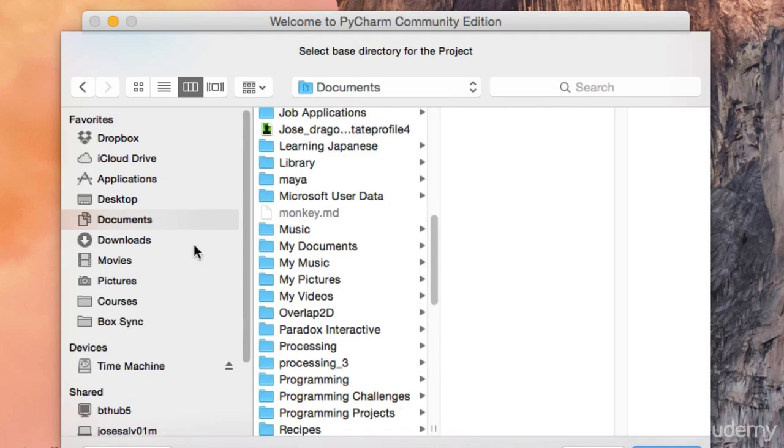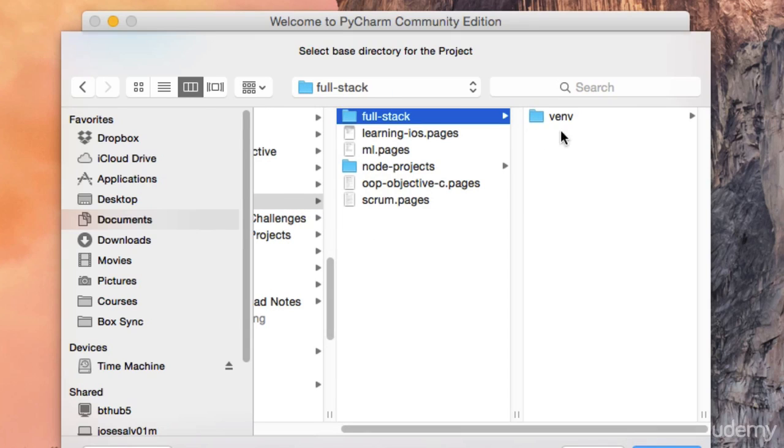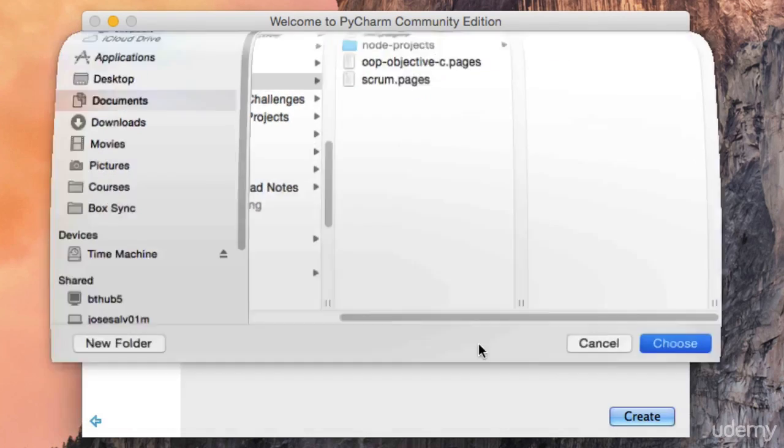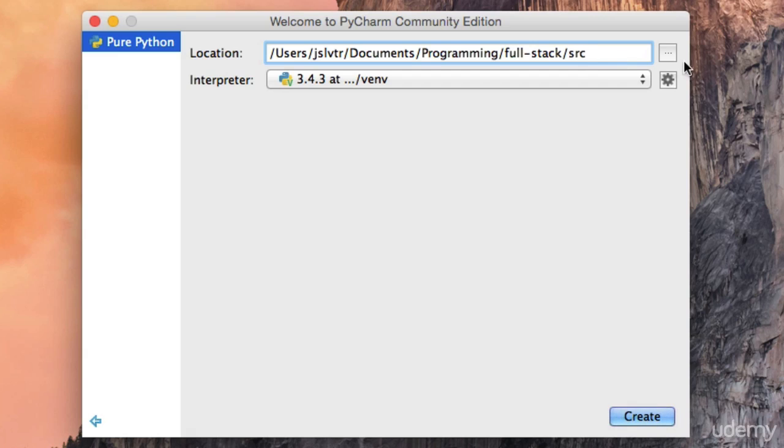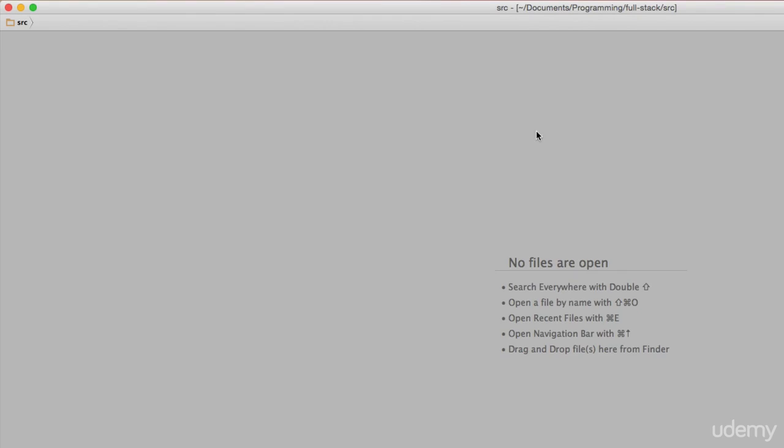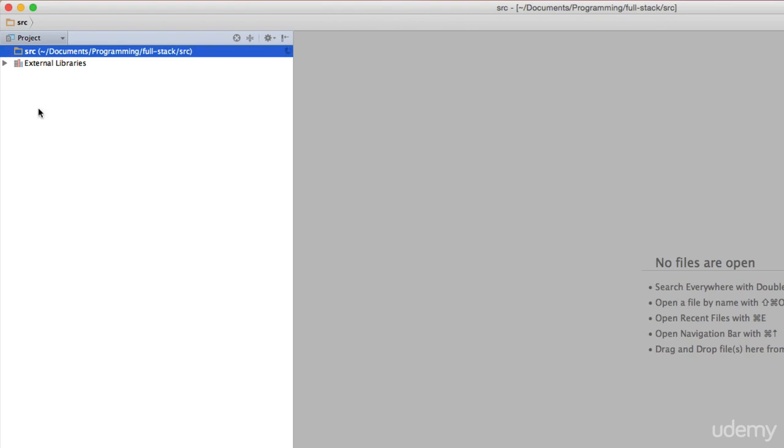Okay, so then go back to my documents, programming, full stack, and then choose here. Create that, and that is my project now. So my project is in my Documents, Programming folder, Full Stack, and then a folder called SRC for source code of my project. And now we can start doing the Python programming that is essentially going to let us develop these more complex applications through PyCharm, now with a full-blown integrated development environment, or IDE. So that's what we're going to be doing in the next video. So I'll see you there.